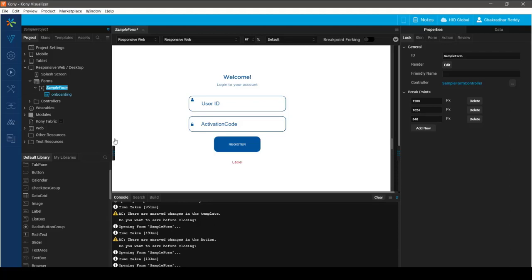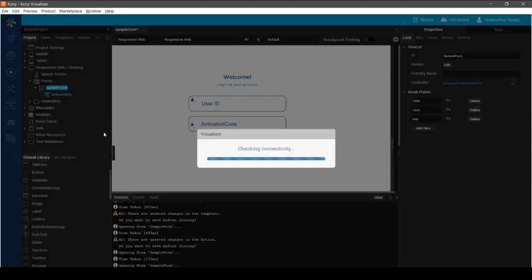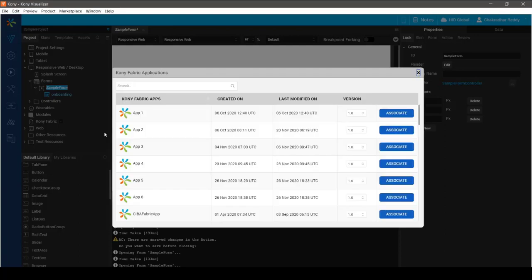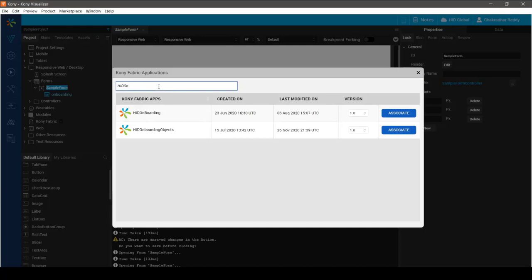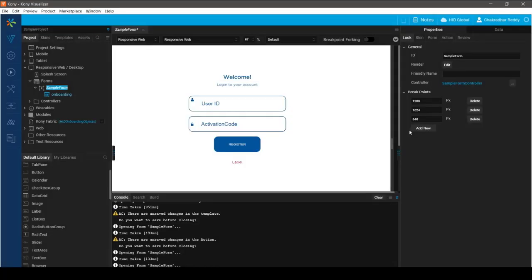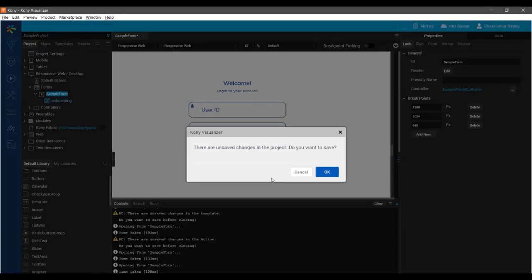To connect a Fabric project to an existing project, under the Project tab, click on Kony Fabric and select Use Existing App. Select the Kony Fabric apps which are relevant to the component you want to use and click Associate. The Kony Fabric app is added to the visualizer. Next, click on Kony Fabric and select Generate Object Model. A dialog box appears asking if you want to save the changes. Click OK.